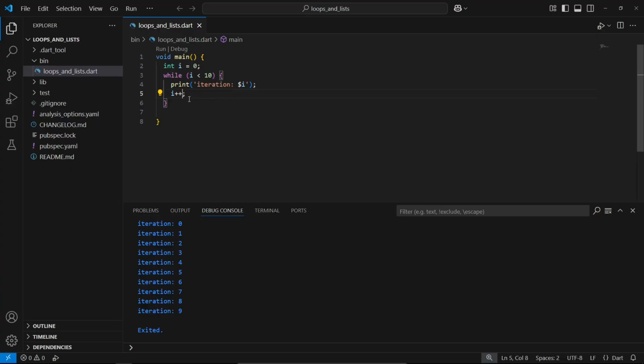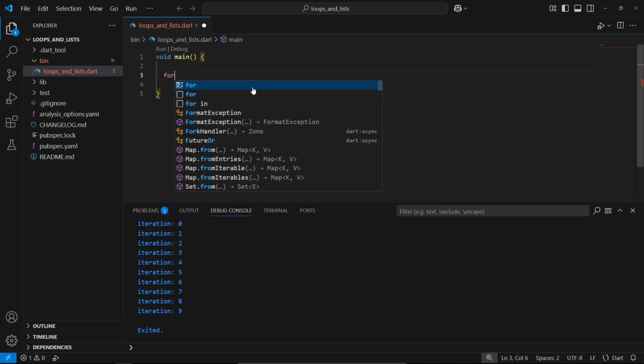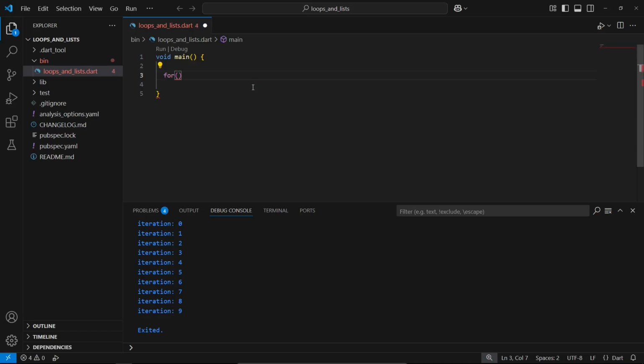Now that we've seen how the while loop works, let's take a look at another type of loop, the for loop. The for loop is often more compact and useful when you know exactly how many times you want to repeat a block of code. Let's start by writing the basic structure of a for loop. A for loop has 3 main parts all in one line: the initialization, the condition, and the increment.